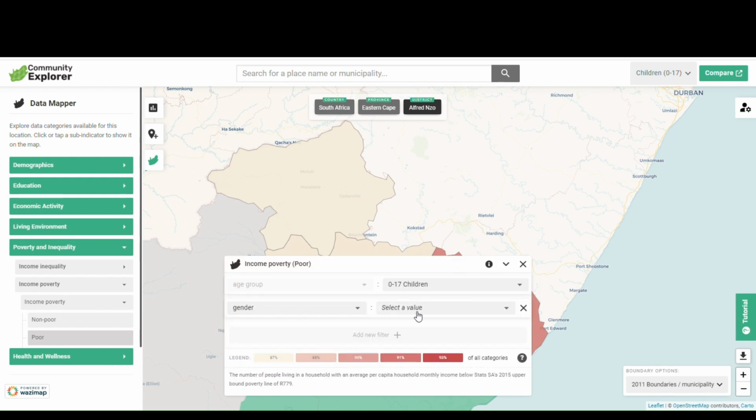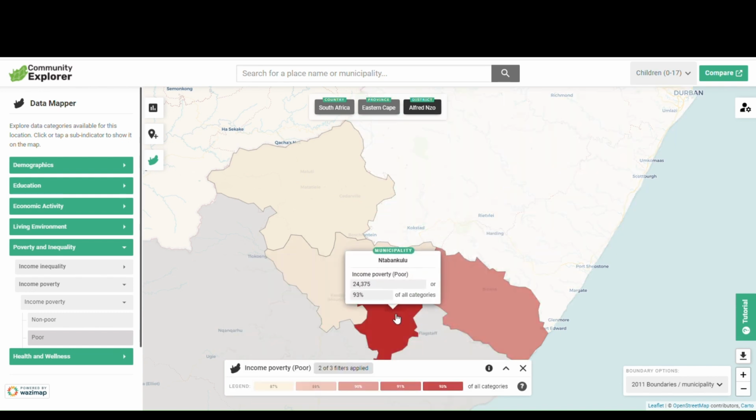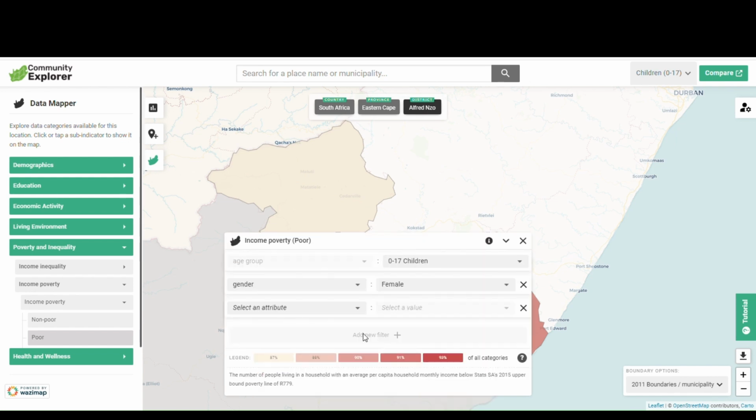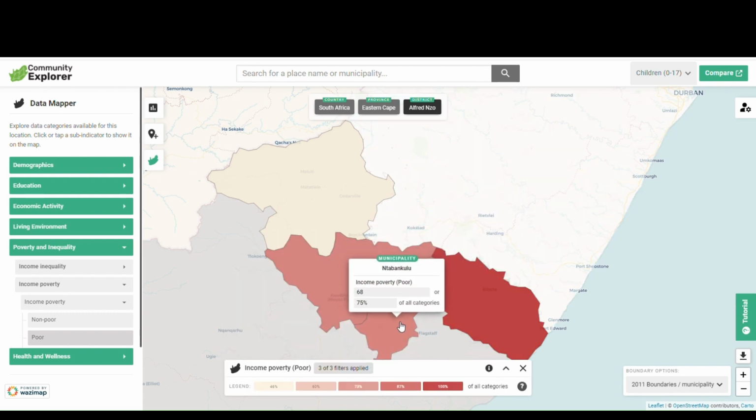We can contextualize this further by adding various filters. For example, a gender filter, we can select to map female children. And here we can see that the proportion is the same at 93%, which amounts to 24,375 girls living in income poverty. We can also consider race, for example, colored. Now we are looking at colored girls, and we can see that this amounts to 75% of colored girls living in income poverty in Ntabankulu, or 68 girls.